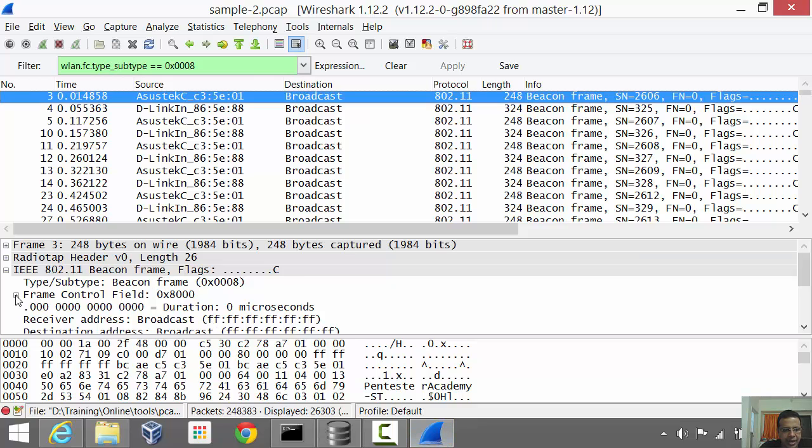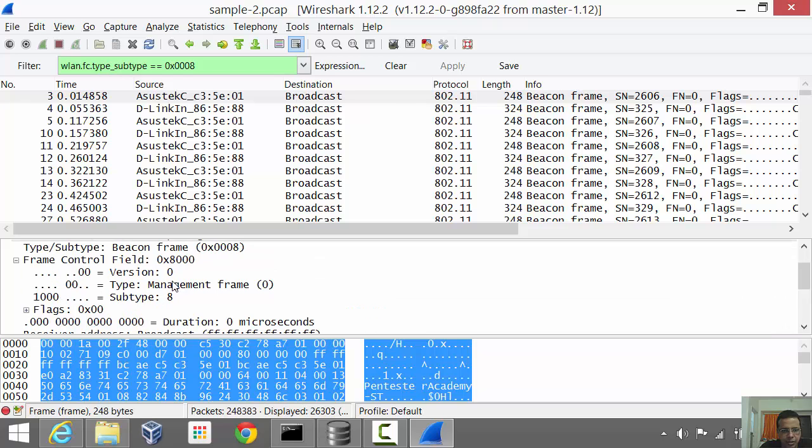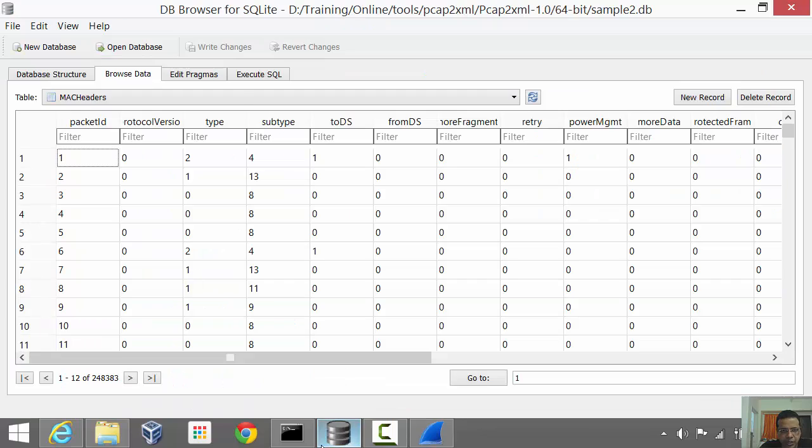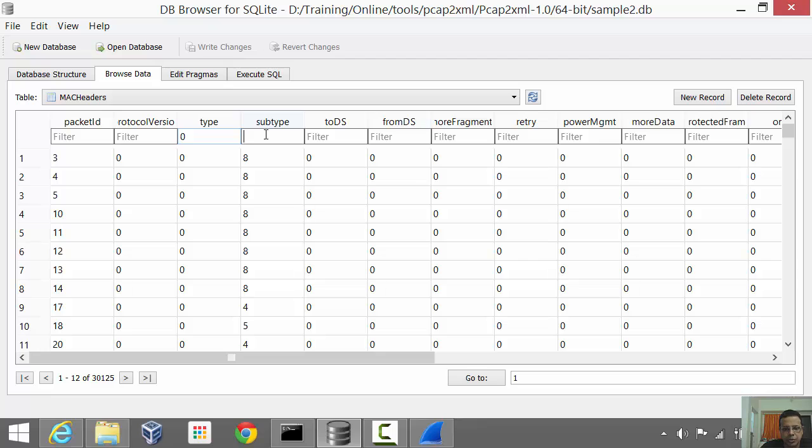So if you looked at frame control field, your type is 0 and your subtype is 8 for a beacon. You can go in here, put the type to 0, and then put your subtype to 8. And there you go. Now you have the same 26,303 frames which Wireshark gave you. Now the fun doesn't stop here. Now you could actually, let's remove the filters entirely.